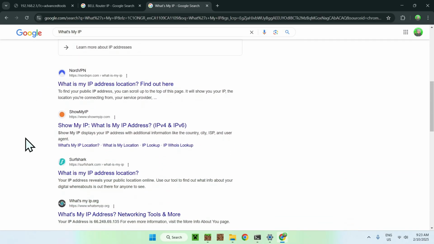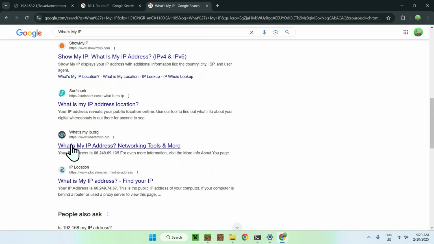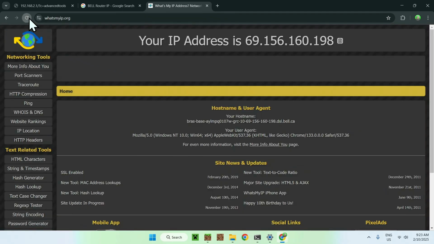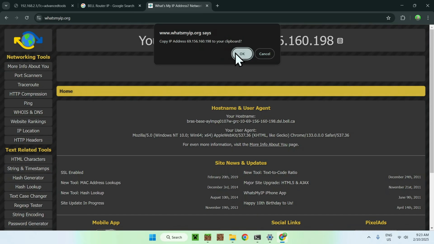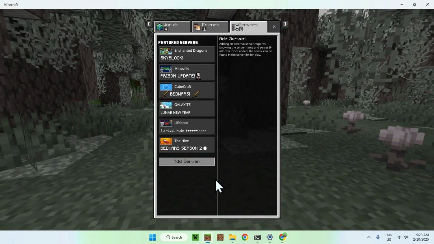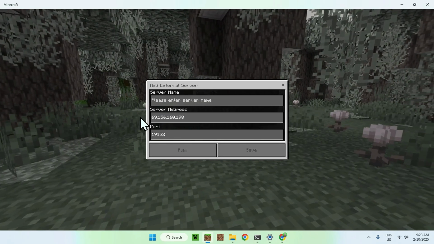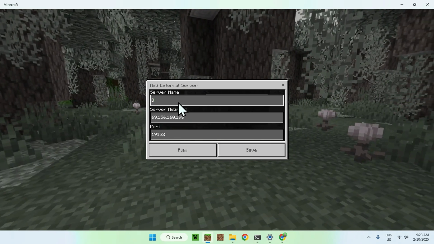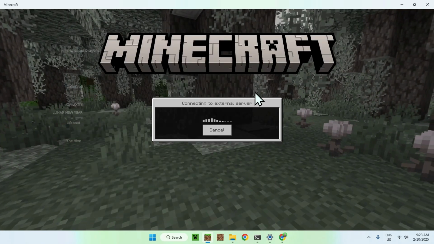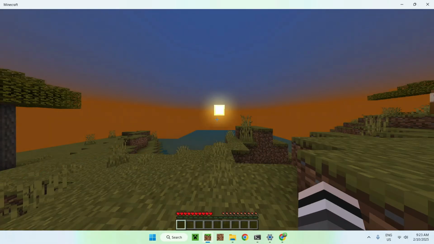Or if this doesn't work for you, we have this website here, which I will have linked in the description, whatsmyip.org. That one's pretty good. All you want to do is simply reload, and this will give you your new IP. So you simply want to find your IP and copy it. There you go. And then we can go to Minecraft Bedrock, add server, click in. See, this is a different IP. We can name it anything and click save. And now all you want to do is join the server, and it works. There you go. It just works with this new IP address.